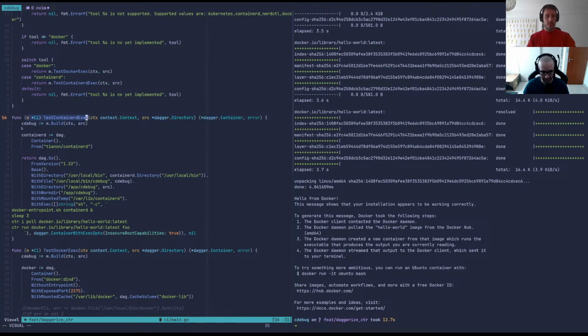In the containerd exec, we are starting off with the cdebug binary. This is the same thing that we did for Docker exec. Then we are getting the containerd container using an image from, I think, a contributor to containerd. Not sure if I remember, but I think Marcus, yeah, you knew him.